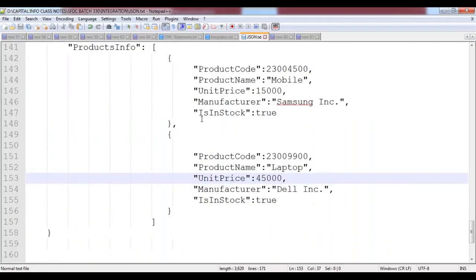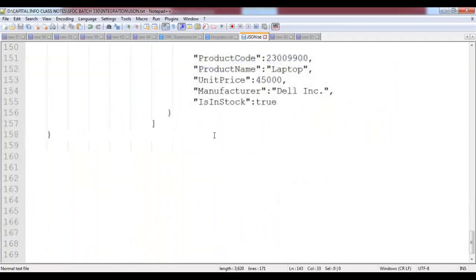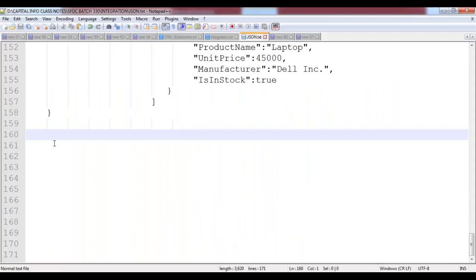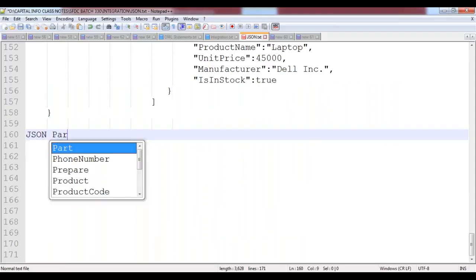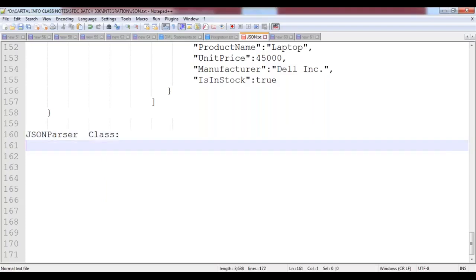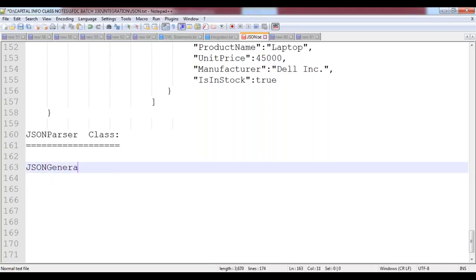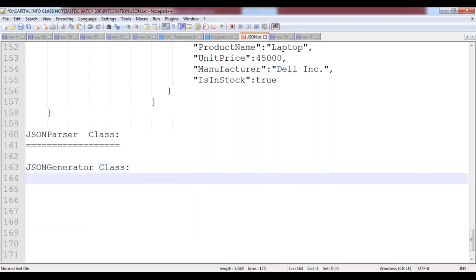So now go through this information. Do the practice of this today. Tomorrow we'll see some more practical use cases. And along with that, we'll be discussing the concept of JSON parser classes. Before going to the JSON parser class, I would like to take some more practical examples on this JSON format preparation. How to use the JSON parser classes also we'll see. Along with that, we'll see the JSON generator classes also, and how to prepare the JSON information.